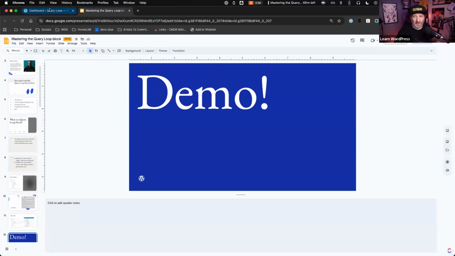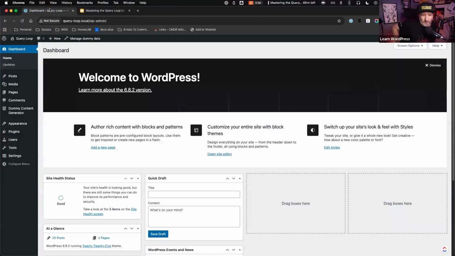And that is, first and foremost, what the query loop block is doing. Now let's get our hands dirty. For those of you who are not familiar with this, this is a local install of WordPress. I encourage anybody that dabbles with WordPress to have something installed locally to be able to work on it. It's very easy to do so, either with WordPress Studio or Local or DevKinsta or many of the other options out there. I have a local version of WordPress running.